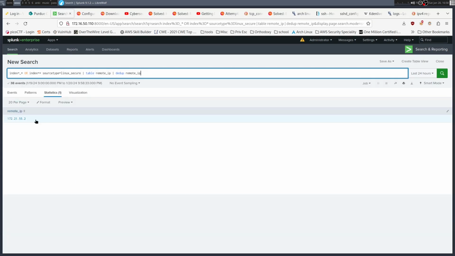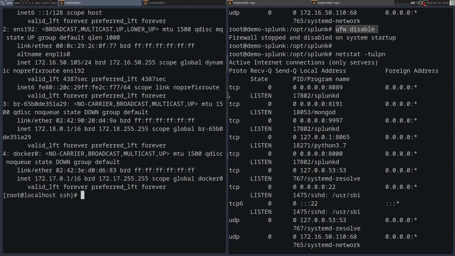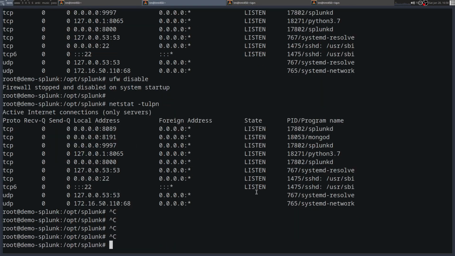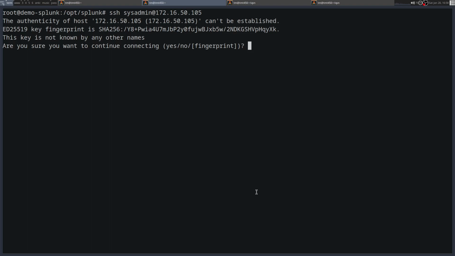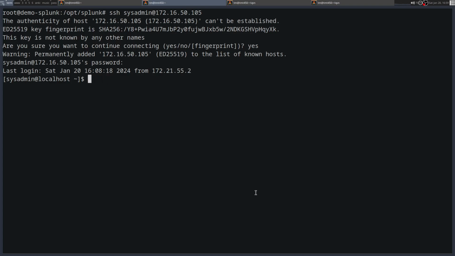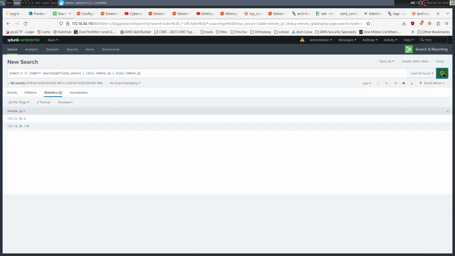Alright, and here it's only showing this one, but if I generate traffic from somewhere else, for example, the Splunk server, it should pop up in this table. So let's go back to this server. Alright, so a login that worked. And now if we rerun this again, we can see another IP.